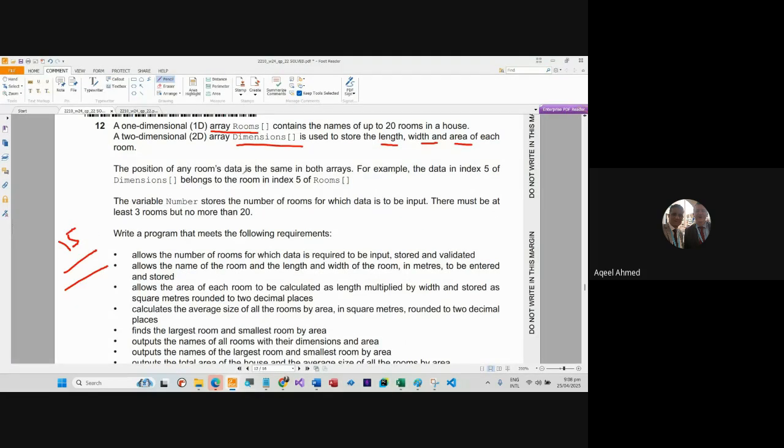The position of any room's data is the same in both arrays. Position same and index is same. For example, the data in index 5 of dimension belongs to the room index number 5. That is, dimension index 5 belongs to room index 5. The variable number stores the number of rooms for which the data is to be input. How many rooms' data do you have to enter? There must be at least 3 rooms, but not more than 20.